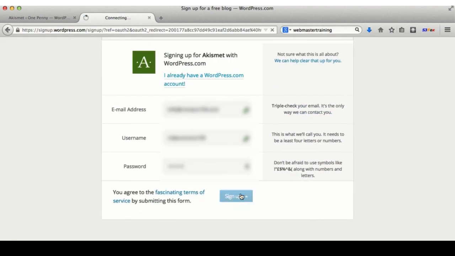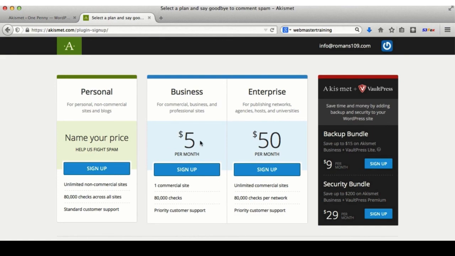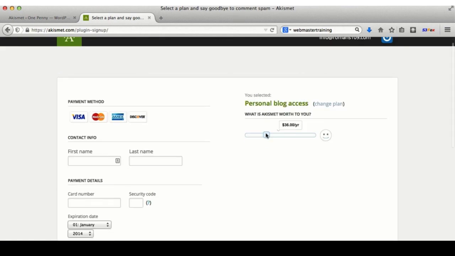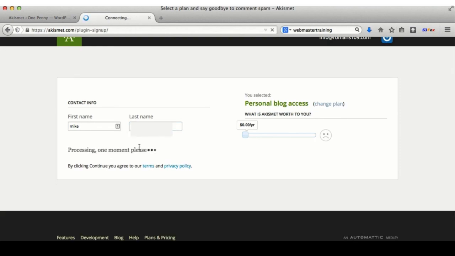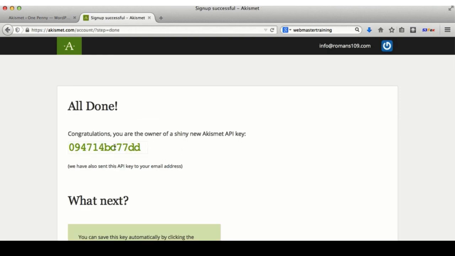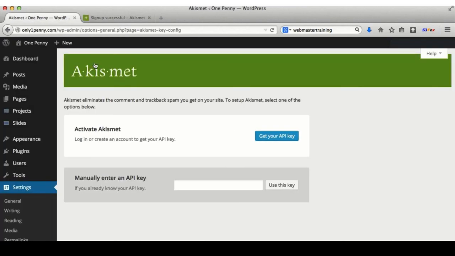As you can see here, Akismet offers you 3 different pricing options. One of them is where you name your own price, which is a personal plan, the freemium version I've mentioned just now. Then, there's one for $5 or €5 in Europe, which is a business plan, and an enterprise plan for $50 or €50. Okay, so we click on the personal one and sign up, and we slide it all the way down to $0 per year. Put in our first name and last name, and we click on continue.